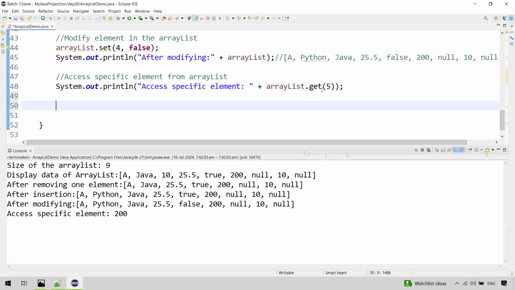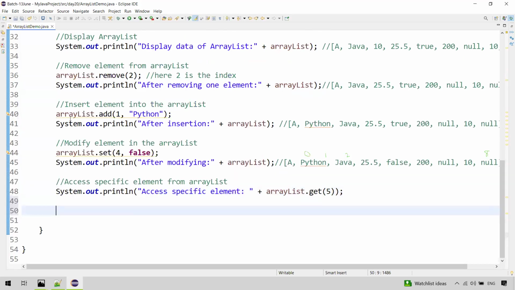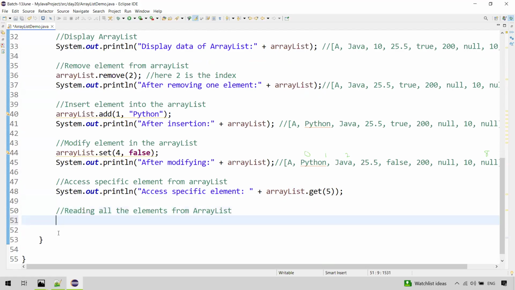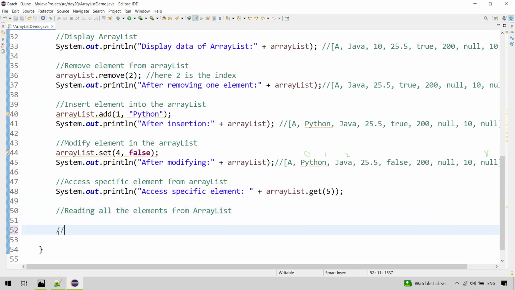Now, this is important. How do we read all the elements from the ArrayList? We can do this in different ways, and we'll see all the different ways now. Reading all the elements from the ArrayList. First we'll see how we do it using the traditional for loop.